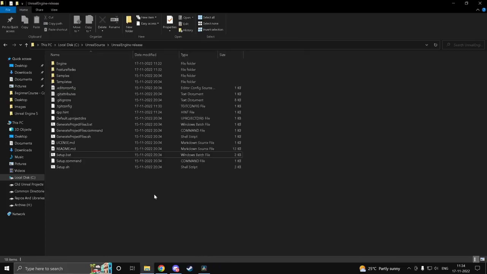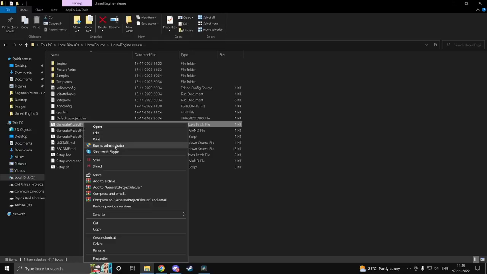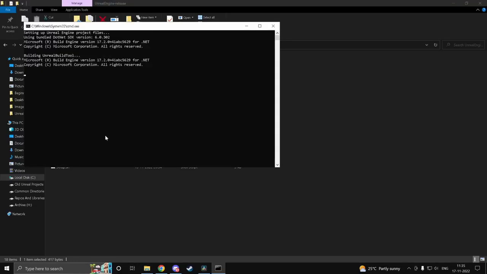After the setup batch file has completed running, you can go ahead and run the GenerateProjectFiles.bat. This file is basically going to generate your Visual Studio solution. So let's go ahead and run that again. Try to run it as an administrator. It should work regardless, but if you do get any errors, just run it as an admin. You should see something like this, and this should complete relatively quickly.